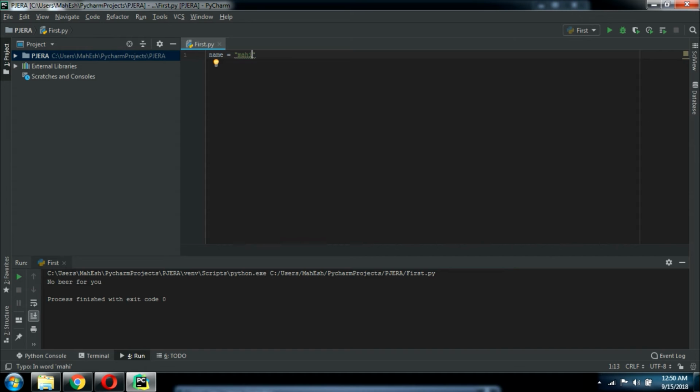So let's make a new variable called name, and we'll set this equal to Mahi. So let's check if their name is Ellie or Mahi. How do we do that?